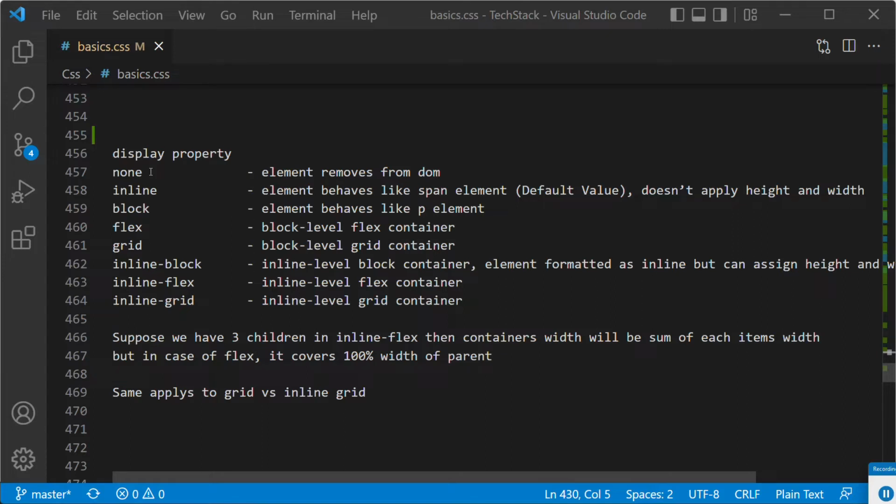Then inline-block, it will create an inline level block container element formatted as inline, but we can assign height and width to it. Then the inline level flex container will be created by assigning the inline-flex value for the display property. Then an inline level grid container will be created.